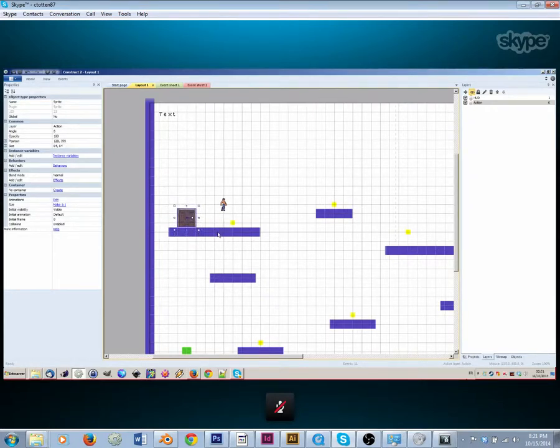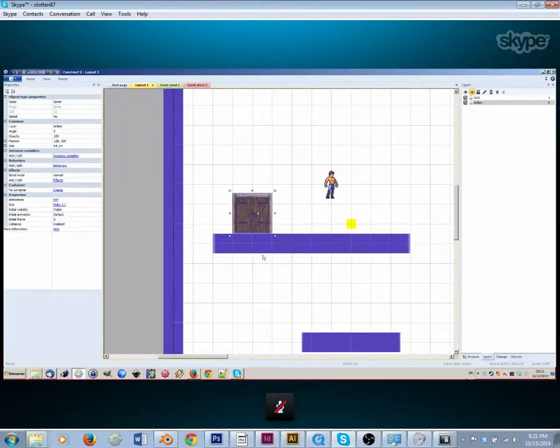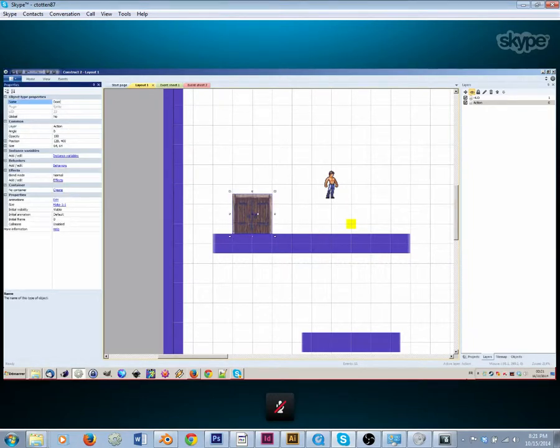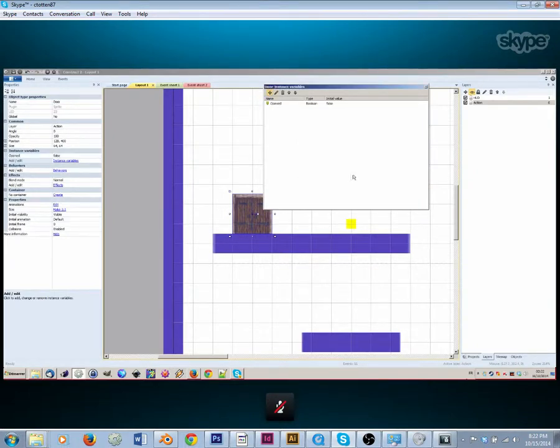I'm pressing the arrow keys to place it like I want, exactly to fit my level, and I will name it door. I will add an instance variable to it, which is a variable that is applied to each object, and each value of this variable will be different for each instance. And there I will name it opened and make it a Boolean. By default, it's going to be false.